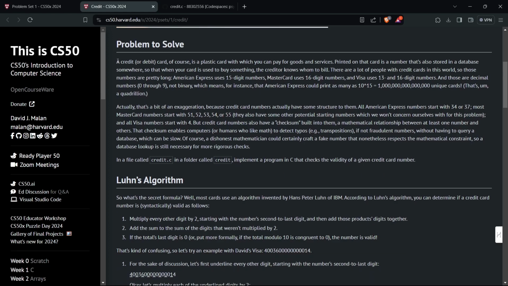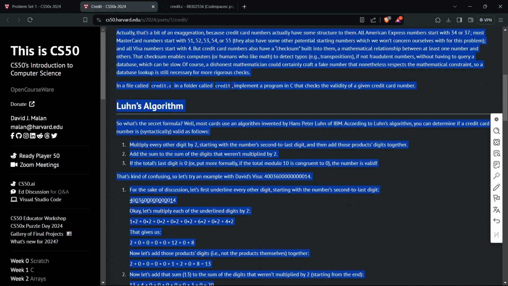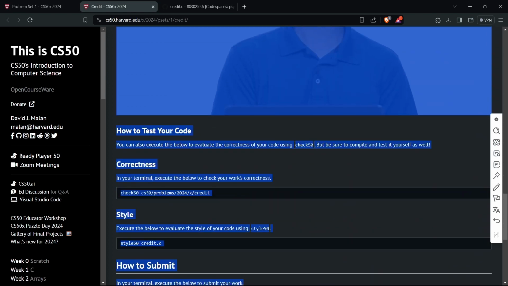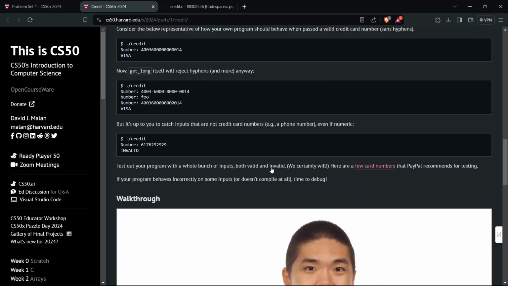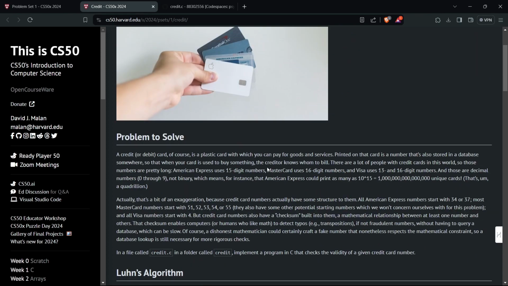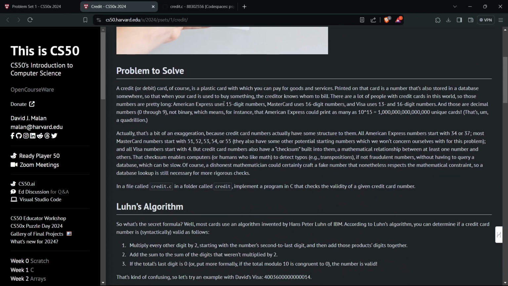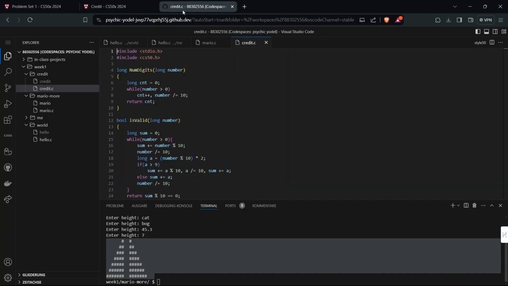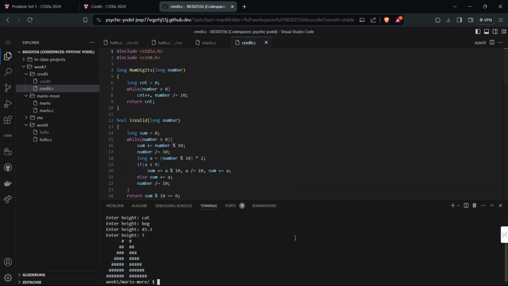So I encourage you guys to just take a look at this document, and you guys are going to know what it is talking about. So let's move to the solution. Credit. To the credit.